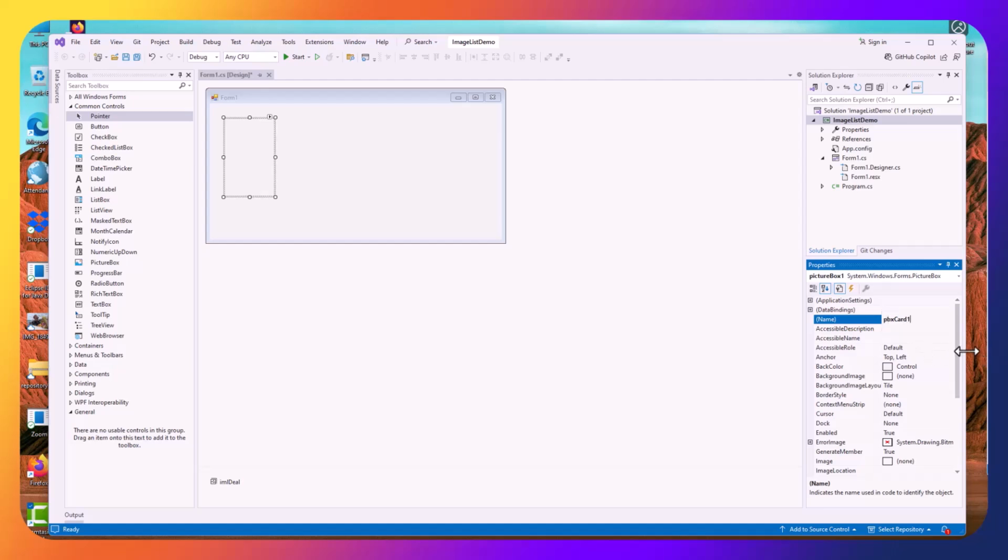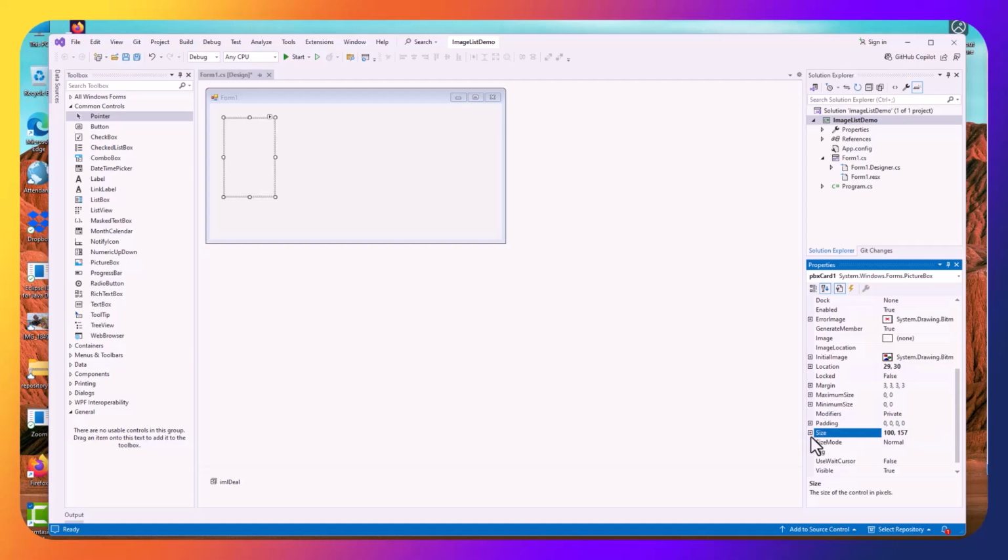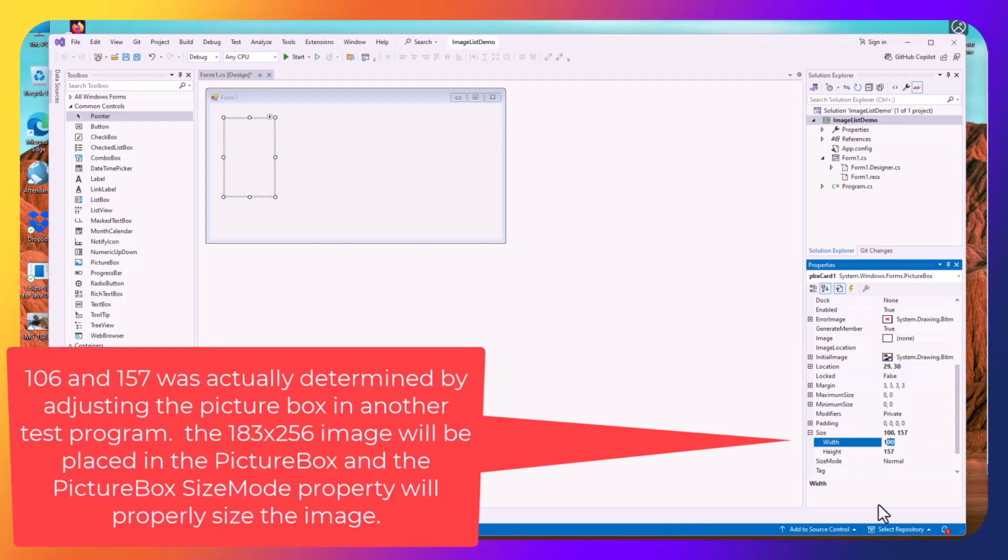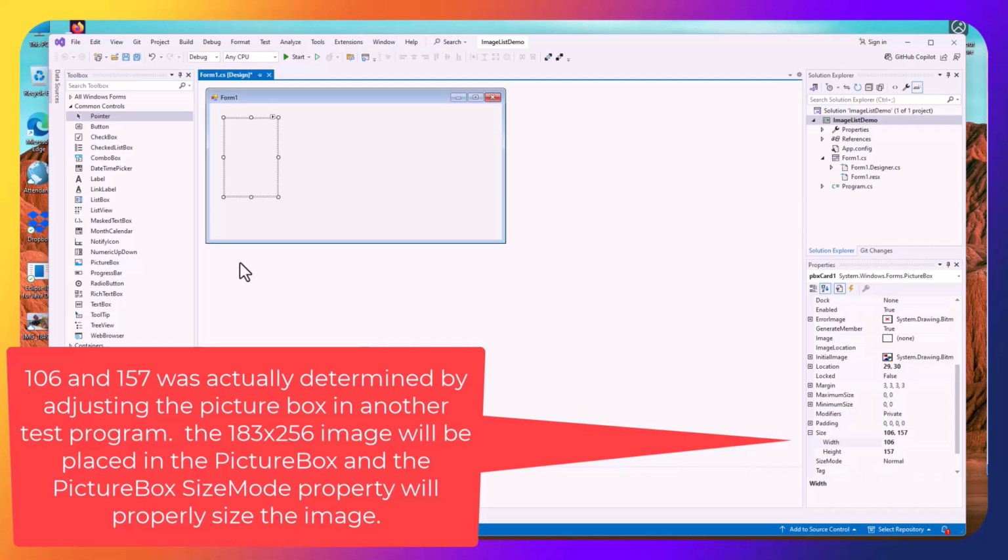Then I'm going to go down to the size area and change this to the same thing I have my image list control set up as. And that happens to be 106 and 157. That looks just fine. We'll leave it like this.